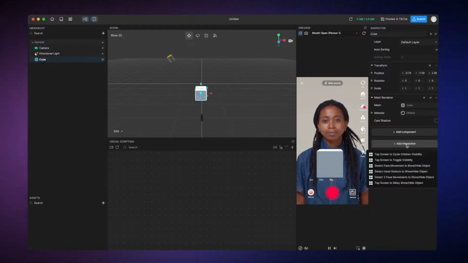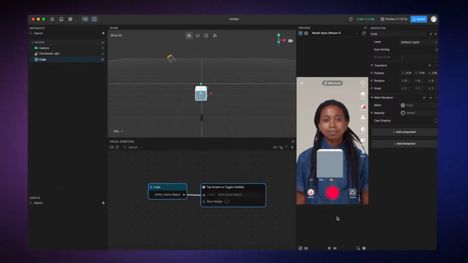For example, I can just select Tap Screen to cycle visibility, which will make the object appear or disappear whenever I tap on the screen. That's pretty neat, right? There's a lot more to interactions, so be sure to check out our learning resources and separate video tutorial on the subject.